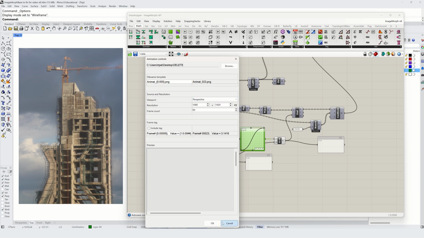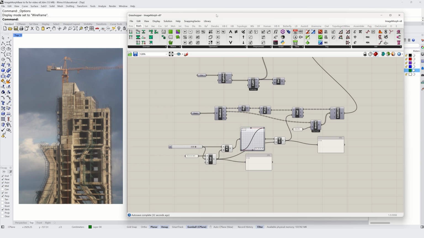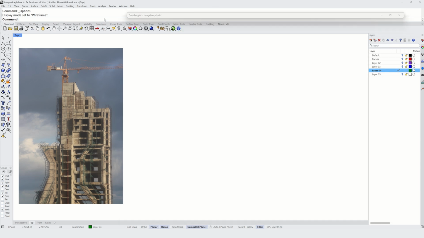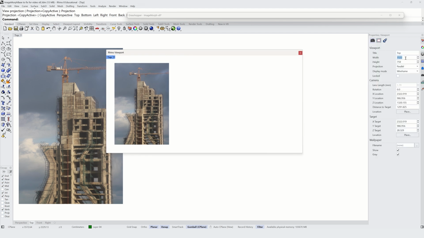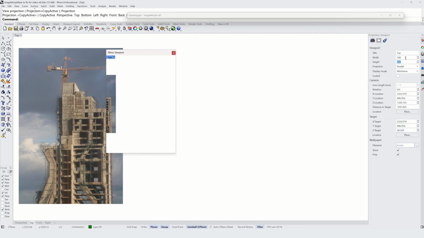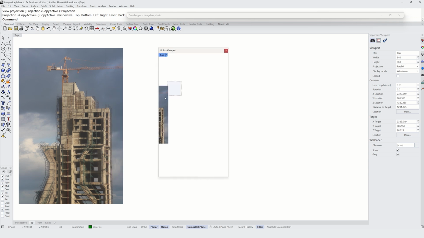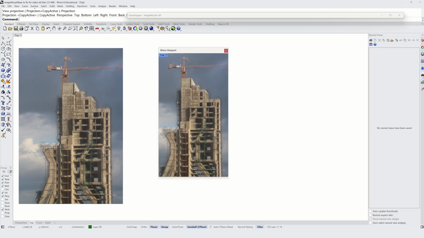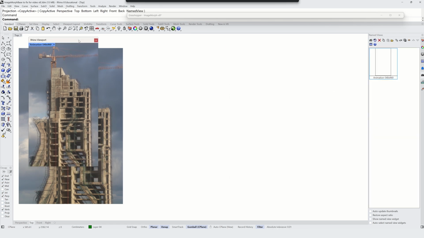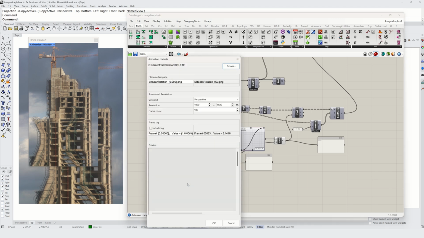For more control, create a dedicated viewport for animations using New Floating Viewport. Use viewport properties to set the width and height. And save it with named views. Then return to the slider animation menu to export frames.